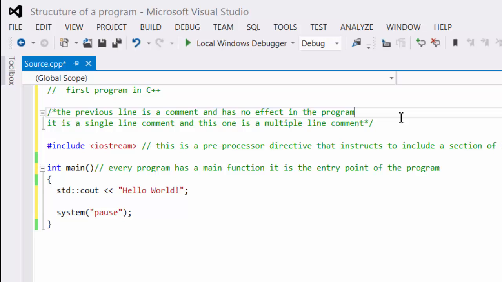The other section that we are going to see are preprocessor directives. You are going to see that they start with the number symbol. One of the preprocessor directives is include, which basically is saying, we are going to include the code that is in the iostream, or the input-output stream. So basically, these preprocessor directives instruct to include a section of the input-output C++ standard code.